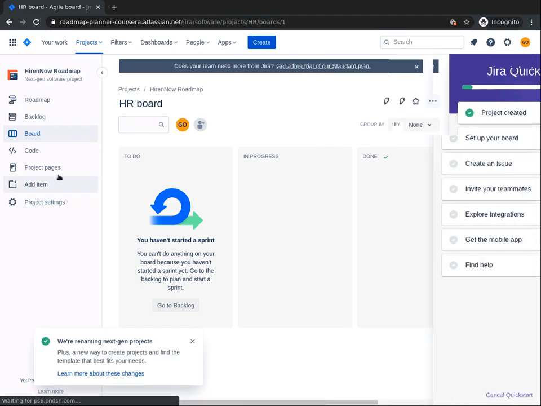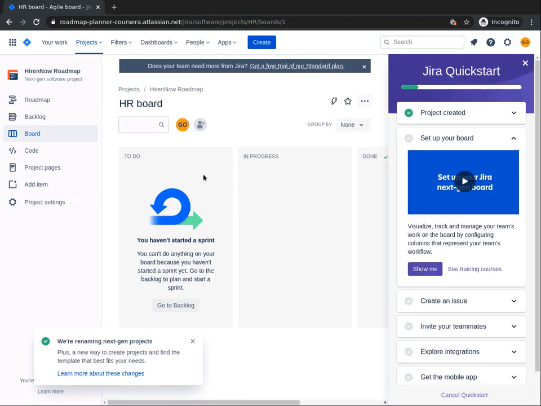When your workspace is set up, you're going to land on the board page of your workspace. Now, if you notice, you'll see the name of the project, Hire Now Roadmap, written there for you. And the project key will be used to name your board, called the HR board. That is why the project key that was also generated for you is important. This project key will also be used to name issues and to track items that belong to this project. Now, you can close this pop-up window at the right-hand side of your screen because we're not going to use it for now.